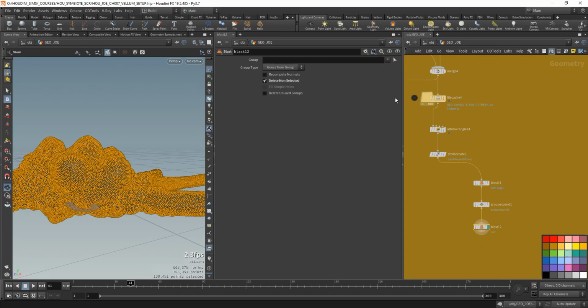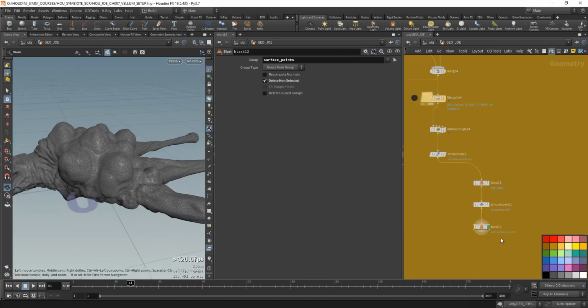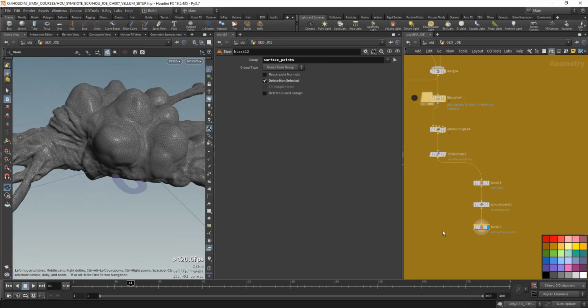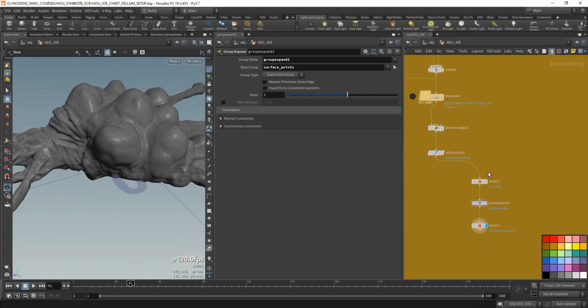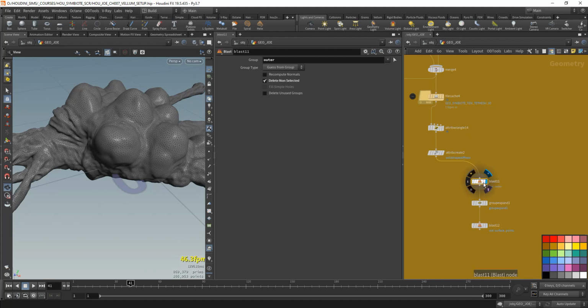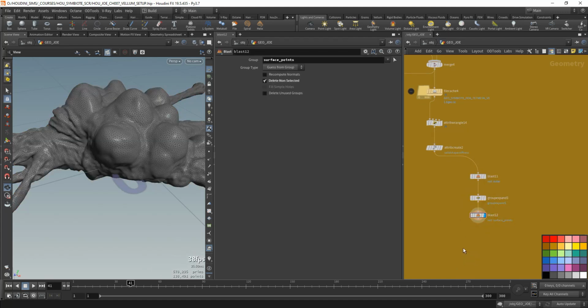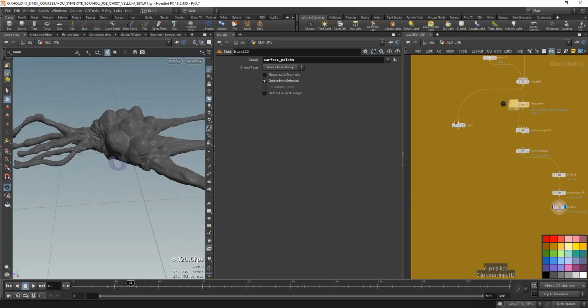I just made a mess. So surface points. Yeah. So basically I'm going to set the, let me clip it, see what's happening there.